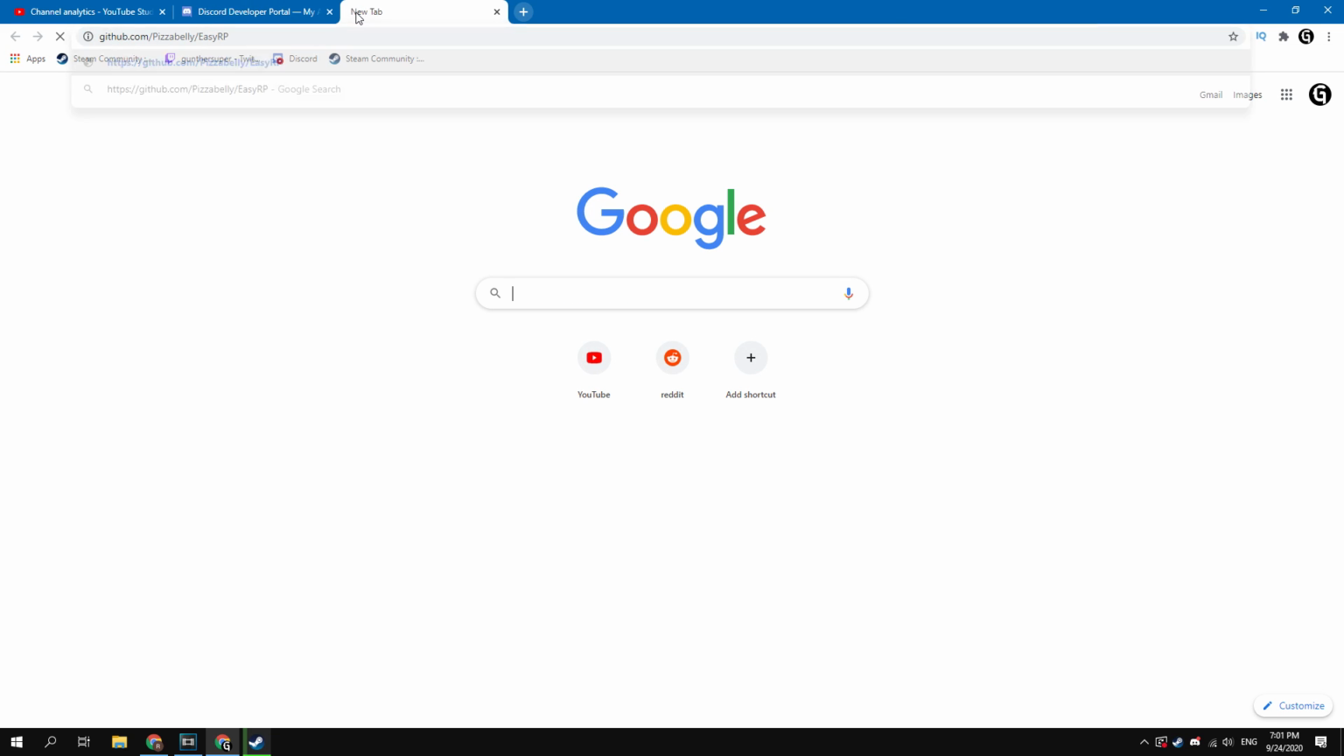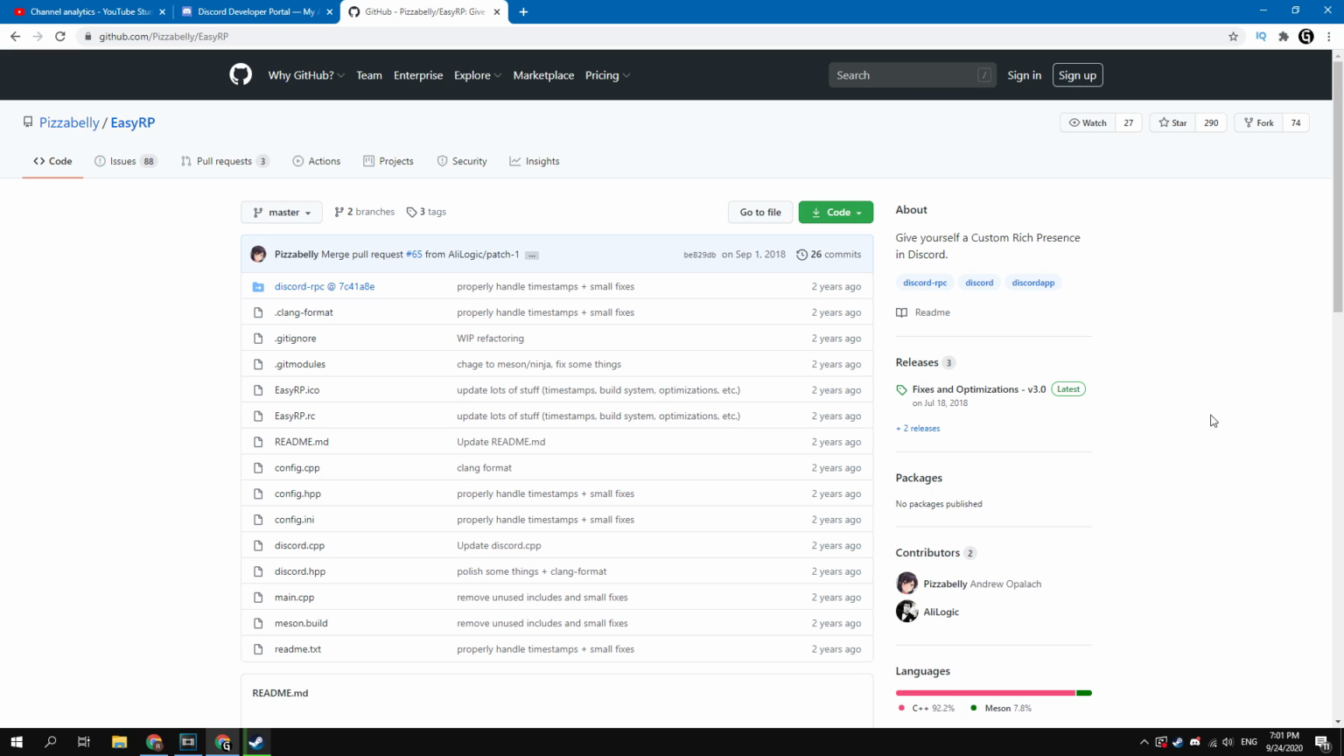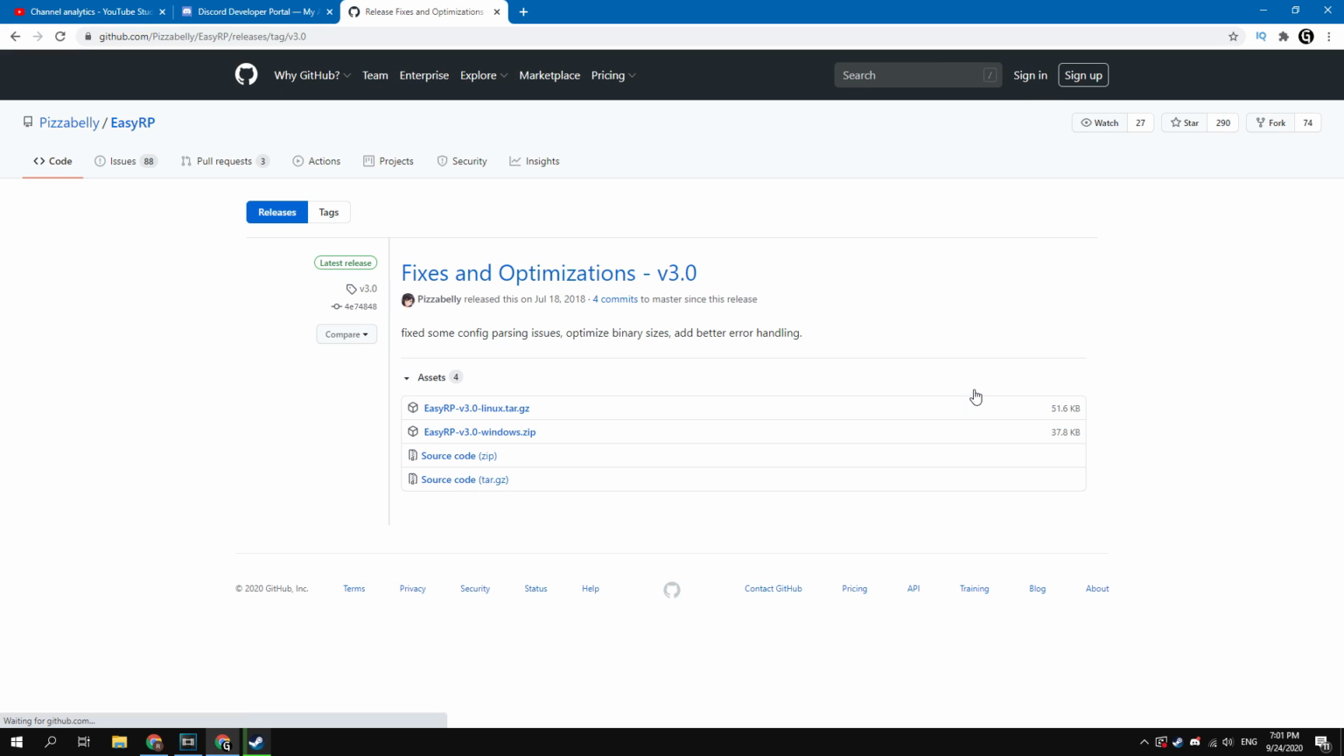Next you need to download this application, which allows you to set the custom rich presence in Discord. Don't be afraid to use this, it is an open source program. Download link you can find in the description. Download this program as shown on the video.